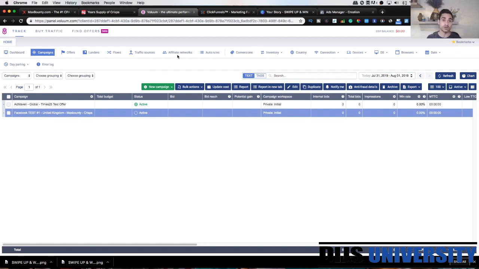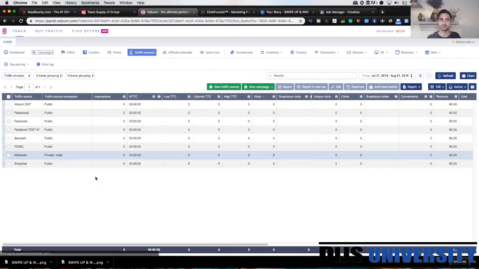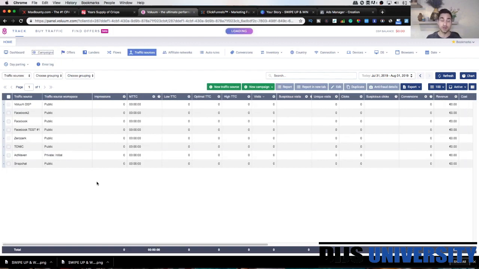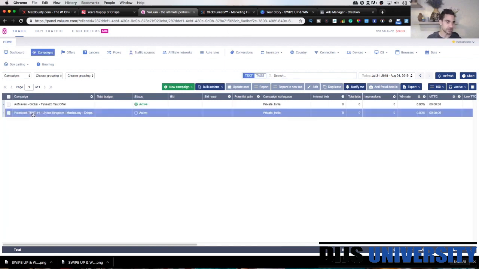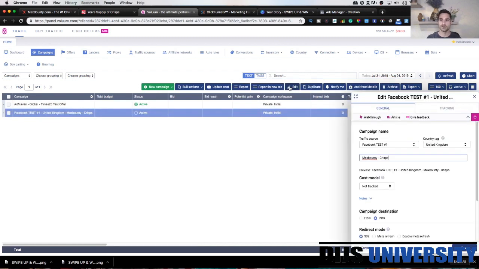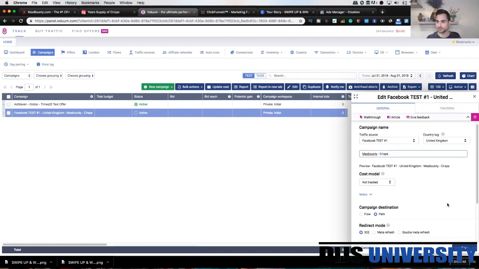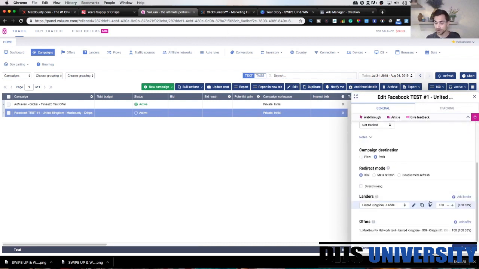Last time we created an affiliate network element, traffic source, lender, offer, and a campaign. Within the campaign, we have the tracking links we're going to use today. So let's go straight away and click up here on our campaign. We're going to edit. Here is the general information we did last time. In part number 2, we connected the lender and the offer.